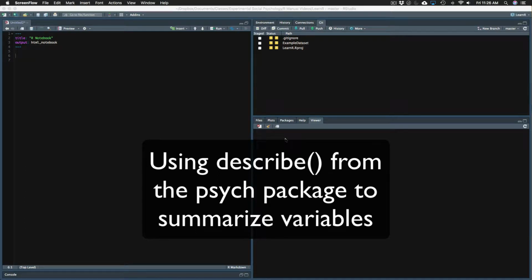In this video, I will show you how to use the describe function from the psych package to summarize variables. The describe function reports a ton of statistics about each variable in a data frame. You can use this information to check if your data is normal, if the range makes sense, or just as a quick method to get the mean, standard deviation, and median for your variables.